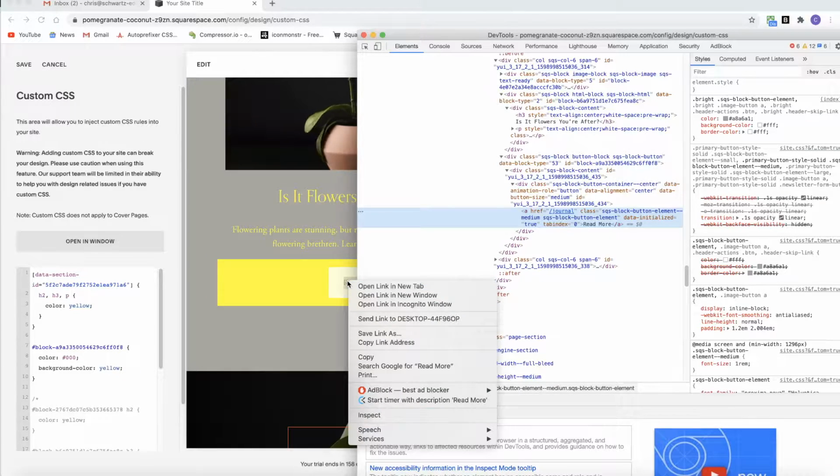Like, for example, I right-clicked right on the text of the button and it took me right to the link here. And then I could see, oh, this is where the color for the button is, the background color and the border color. So I can see over here, if these styles are present on this element, I know that I'm going to be targeting the correct element.